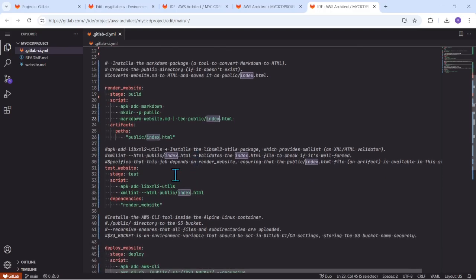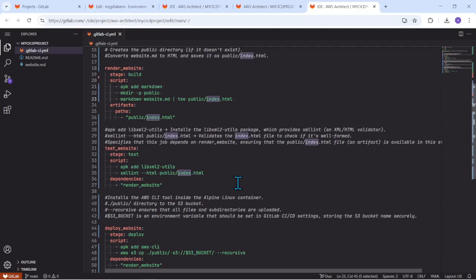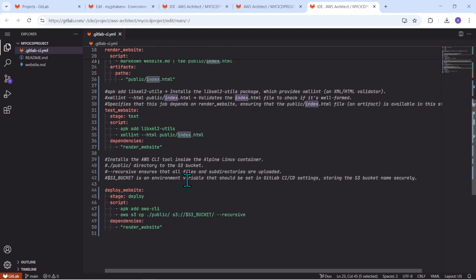Then in the test website stage, we'll be adding libxml2-utils. Basically, it installs the util package which provides xmllint. And then we are validating the XML file to check if it's well formed. And finally, we are adding a dependency. It means basically that if render website works, then this step will work.